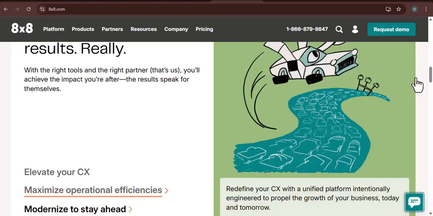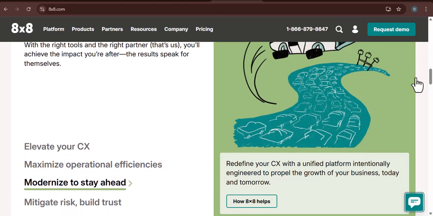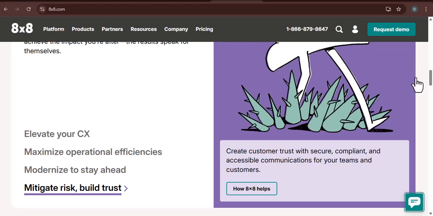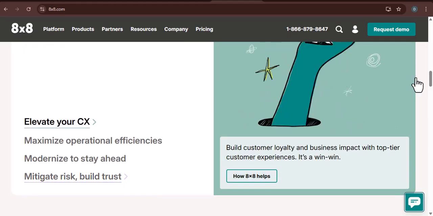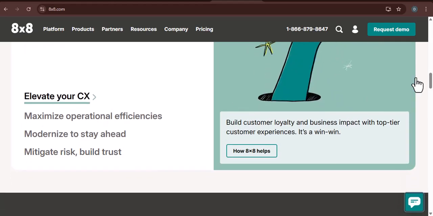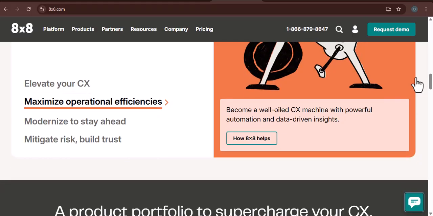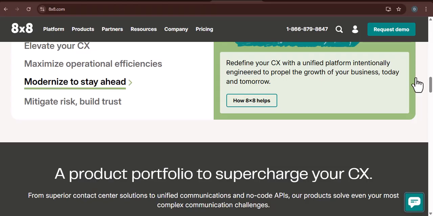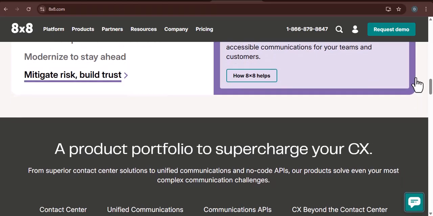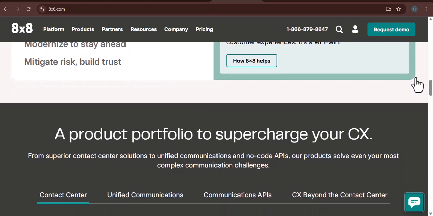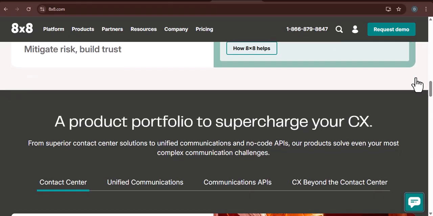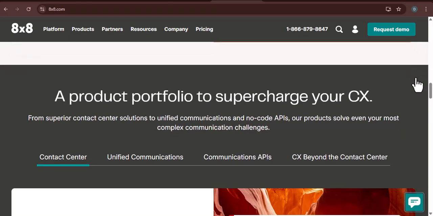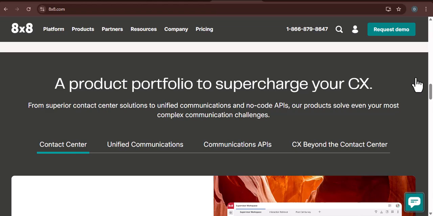So there you have it. We've taken 8x8 from an abstract concept to a functional, powerful tool right on your desktop. We've gone from a frustrating, "Why isn't this working?" moment to a seamless, integrated communication hub. The key was a little bit of preparation, a little bit of common sense, and a simple step-by-step approach. Now you can make and receive calls, manage your messages, and collaborate with your team all from one place.